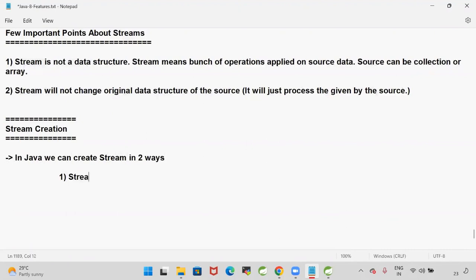One is by using the Stream.of method: element 1, element 2, element 3, element 4, and so on. Like this, you can create the stream by using the of method, a stream of given values. And the second one, you can create the stream by using the stream method. Here data can be available in an array or in a collection, or we can directly create the stream with the data.